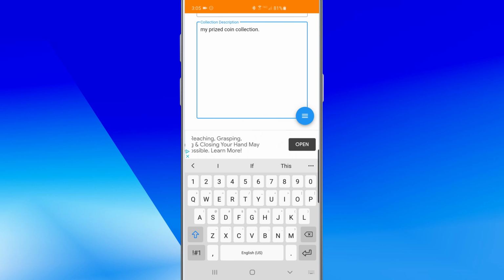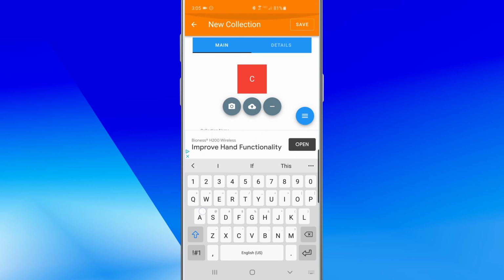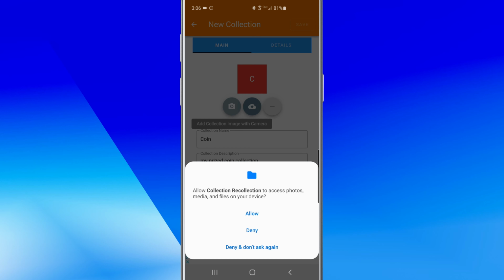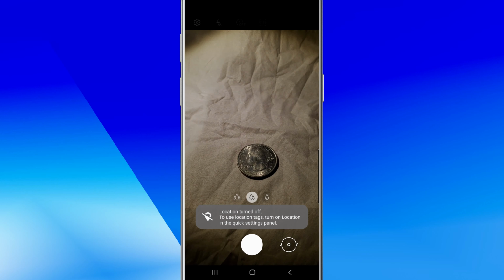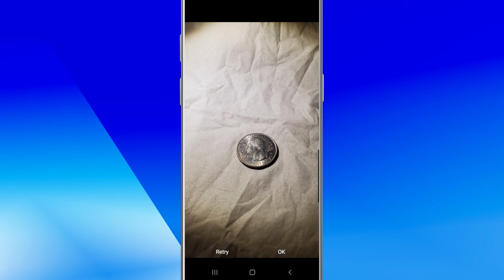Optional, adding an image. You may have to scroll up to find the gray camera button. Tap the gray button with the camera icon to capture an image of the item directly from your camera. Your device may ask you to give the app access to your device's camera and storage. This will only appear the first time after install for your device.